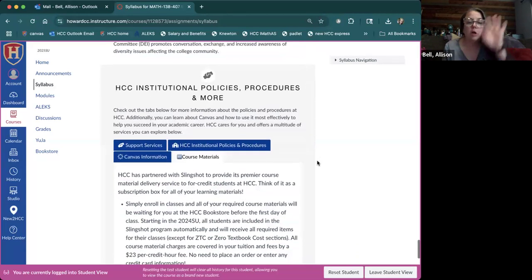Down at the bottom, you can read all the institutional policies. Again, I'm not too worried about that. I am more focused on the fact that you guys now have gotten through the syllabus and you can take your syllabus quiz. Good luck.